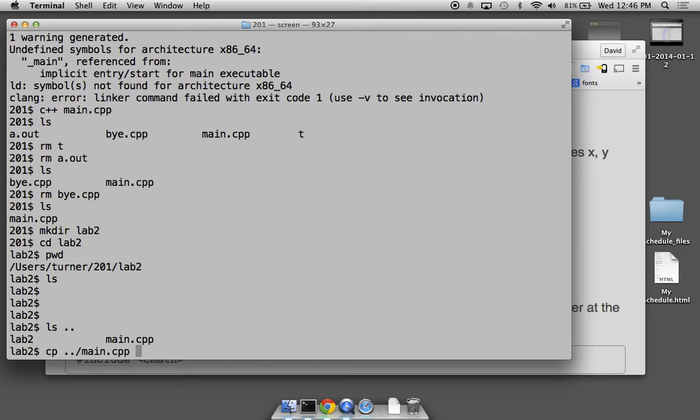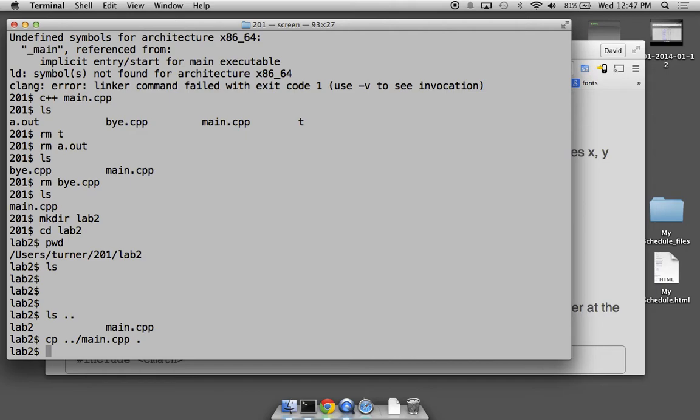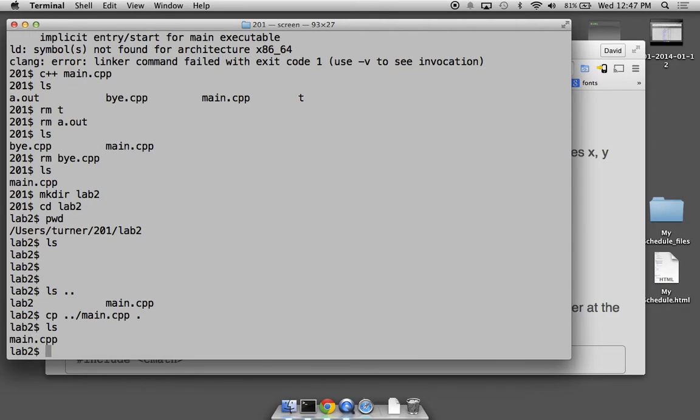../main.cpp. I'm going to copy that to my current folder, make a copy of it. Remember the format of this command is copy source destination. Copy what to where. So we're going to copy that file to dot. What does dot mean? Current directory. Very good. Let's verify that it worked. ls. There it is. We made a copy of it.